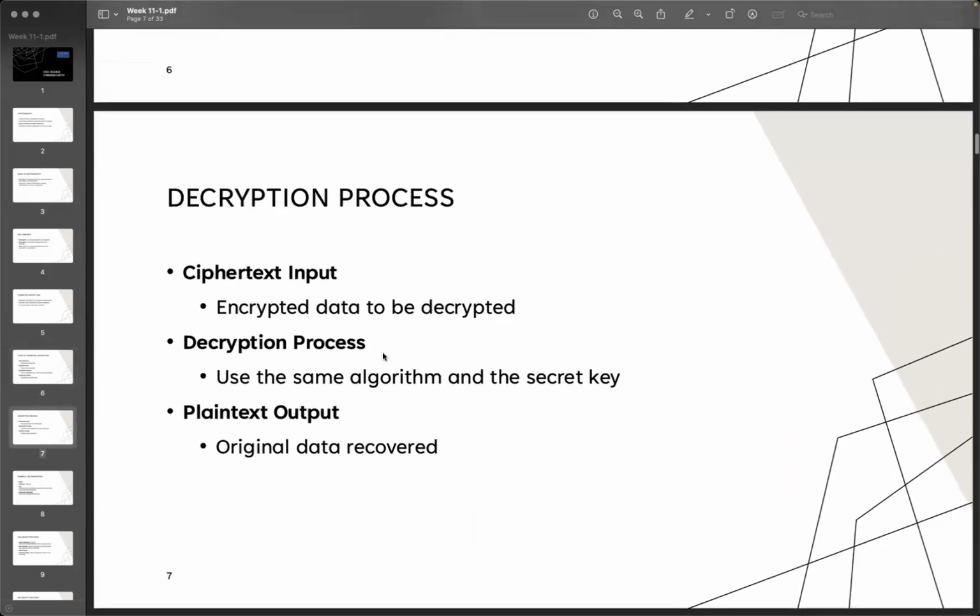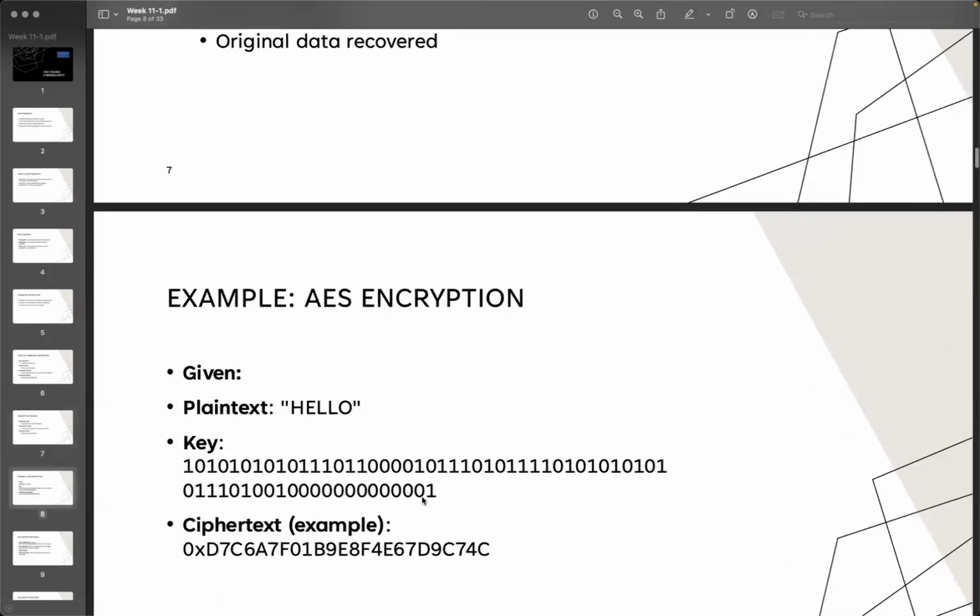For decryption, you just reverse the process. We pass the encrypted data to a decryption function, and we need to know the secret key. Since we are using symmetric encryption, we have the preset key. Converting it with the same algorithm, we can recover the original data. So that's how it looks.